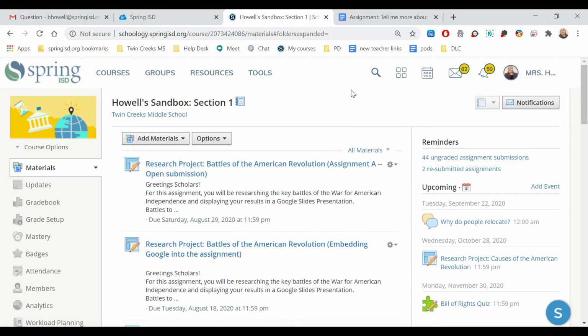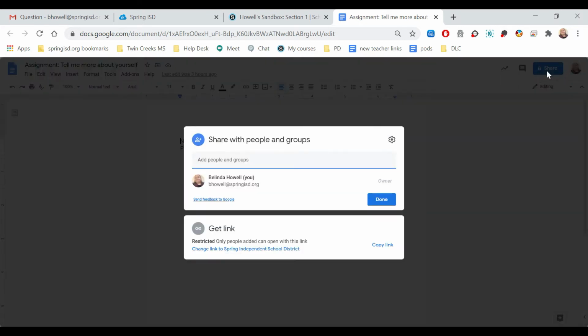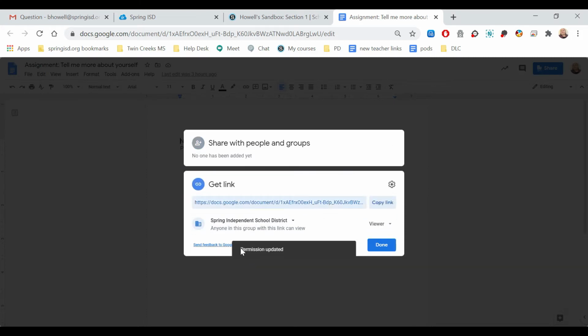So first I'm going to come up here to this assignment. Let's say I wanted all my students to fill out this assignment and tell me a little bit about themselves. I need to make sure that my sharing is set so that they'll be able to open it. By default, it tends to be restricted. So down here it says only people added can access this. I want everyone to be able to see it in Spring ISD, so I can click here. Now it's set so that everyone who is signed into a Spring ISD account will be able to open it.